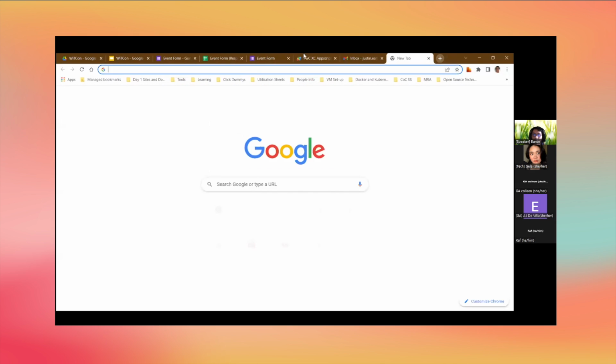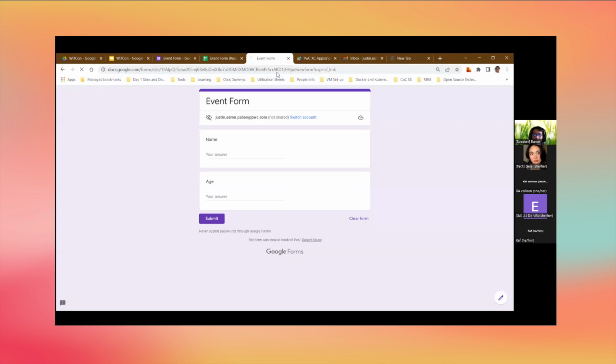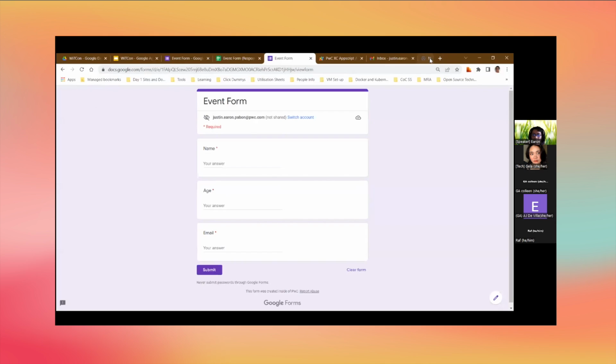Let's open the form. Oh, so here is the new form that we added the email to. Okay, so now we have to input the email for this one. Let's type in the name. Again, let's type in my age and then the email that the user is using. And then we submit.